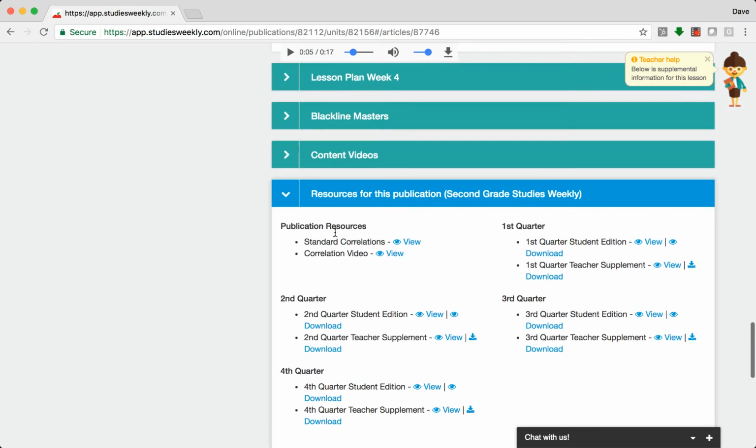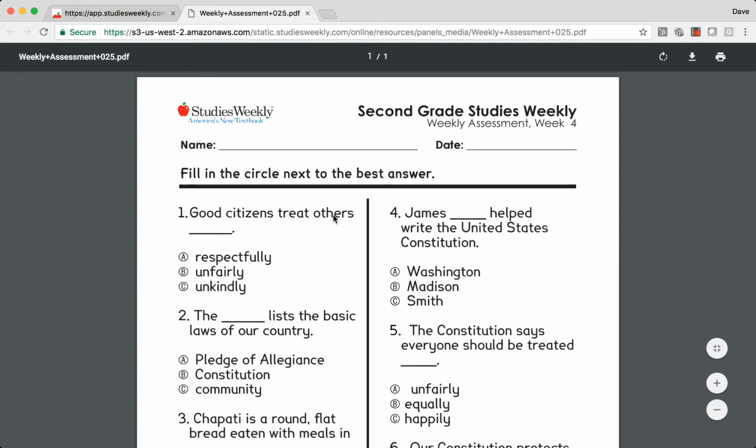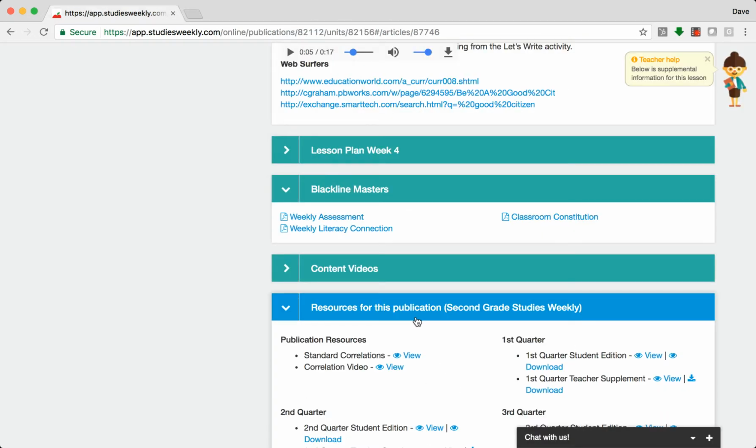And if I scroll down to the bottom again, there's my standards correlations. I've got Blackline Masters right here, so I can click on this. Those are in your teacher supplement, but they're also right here. So they're nice and easy to print out from right here.